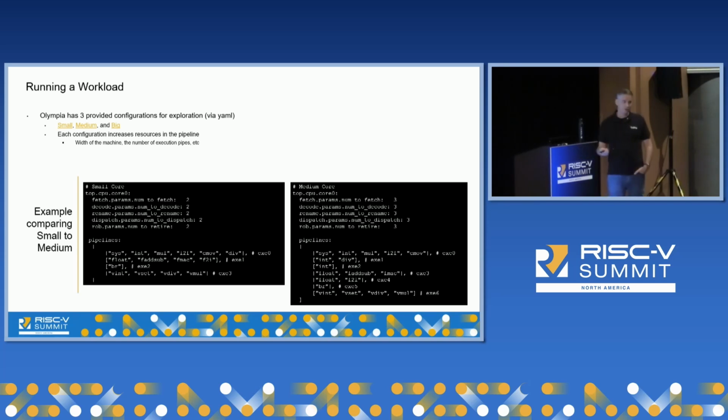By default, out of the box, just for grins, Olympia has 3 configurations that we supply to give an example of how you would actually configure it. So we have a small core, a medium core, and a big core. Each configuration does something relatively brain dead, where it simply says, let's widen the machine, let's add more execution pipes, let's look at more things like that. So here's an example of going from a small core to a medium core. We went from a 2-wide machine to a 3-wide machine, and we've increased from 4 pipelines to 7, just for grins. Let's see what that does.